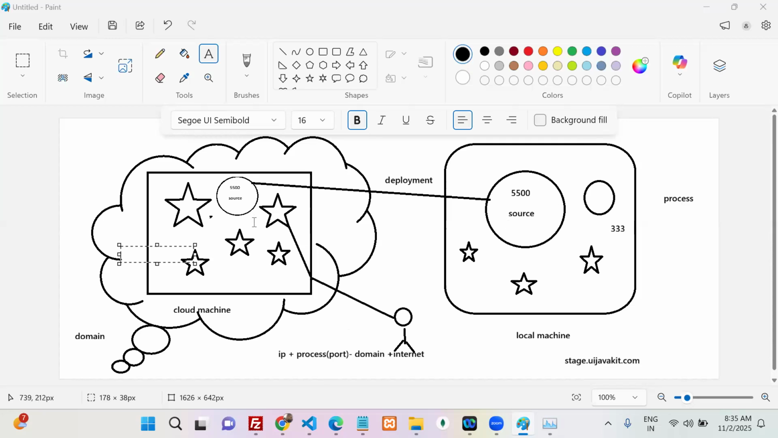From my local to cloud. Moving the files from local to cloud, what can we call it? Deployment. Once the deployment is done, the end user using the internet can hit the domain. Whenever he hits the domain, internally he is hitting the IP address, meaning this machine, and then the process. Process means the application where it is running.